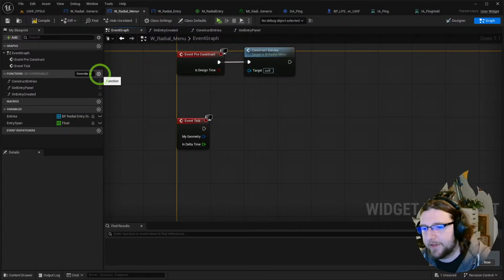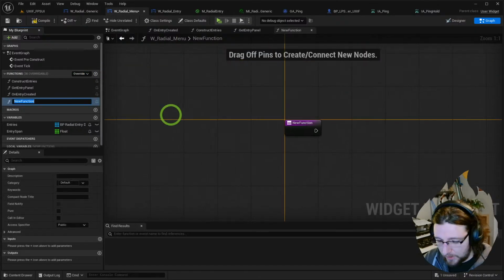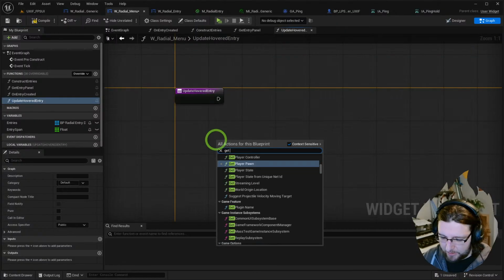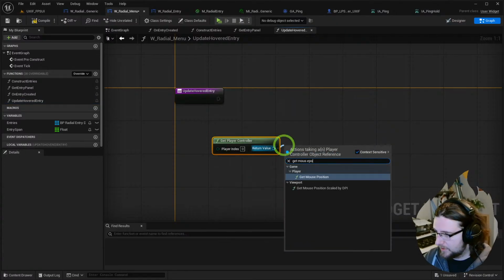Because we know that this is only going to tick when it's on screen, because it's only drawn when it's requested. We can use the tick here. It's going to be good for that. So then it's going to highlight the hovered entry, or update hovered entry, we'll call it. Update hovered entry. We will get the player controller who is drawing this, and we will get their mouse position.